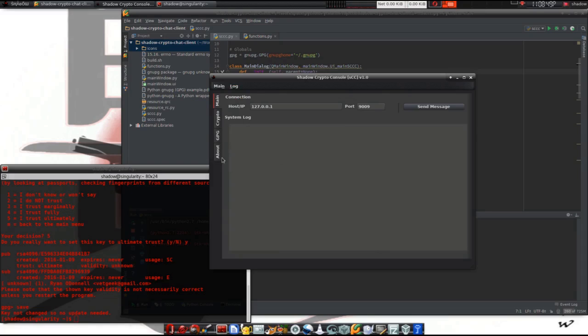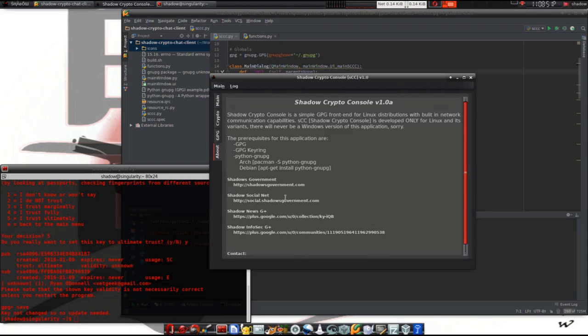So this is Shadow saying, I hope that you enjoy Shadow Crypto Console. It will be available here soon on GitHub, and as the program progresses, more features and more versions will come out, and it's pretty secure now, so you don't have to worry about people on the other end having encryption keys or whatnot. It's all local for you.